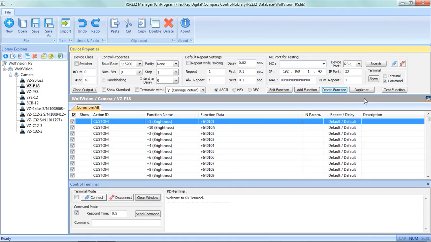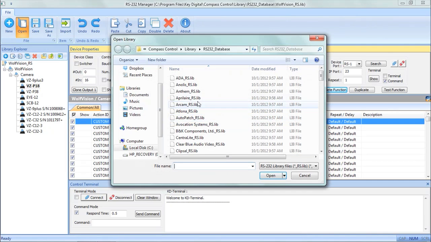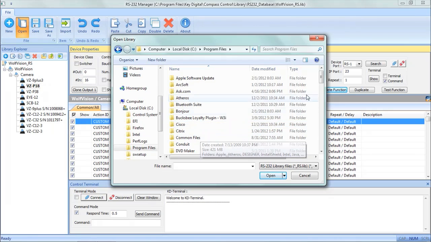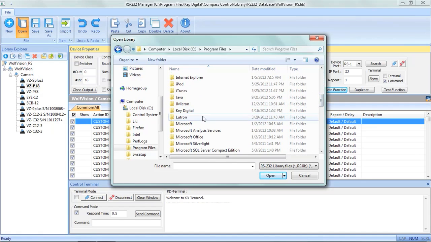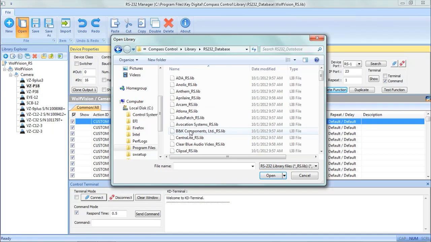And since I do not have a visualizer with me here, let's go ahead and use this as an opportunity to access the Key Digital supplied library by opening, save changes, none. By default, as we described earlier, all the Compass Control software items are located in the C drive, Program Files or Program Files x86 if you're running a 64-bit computer system. Key Digital, Compass Control, and now we're able to go into our library where we have the RS-232 database.